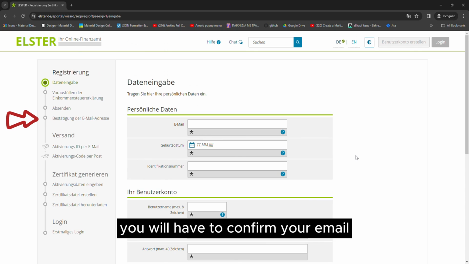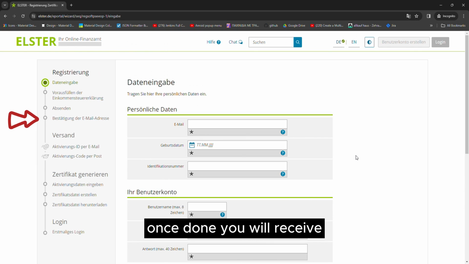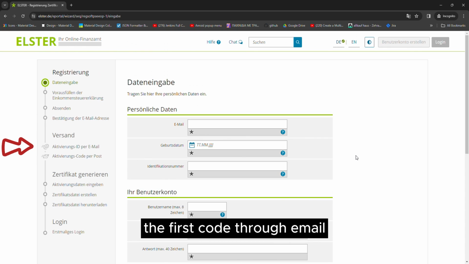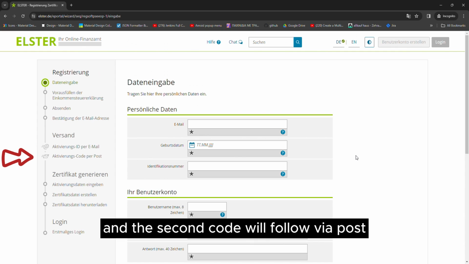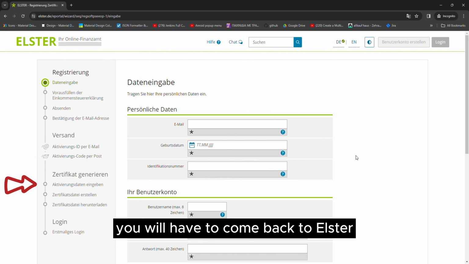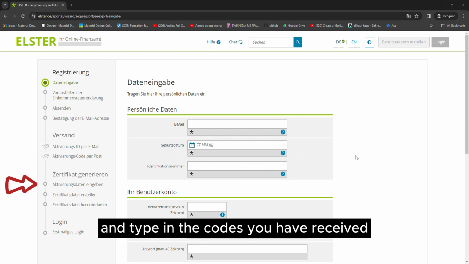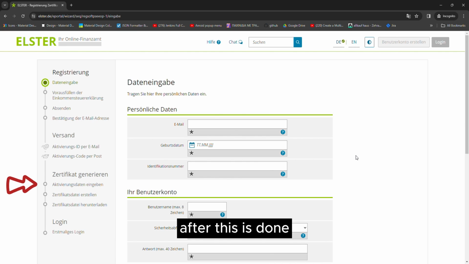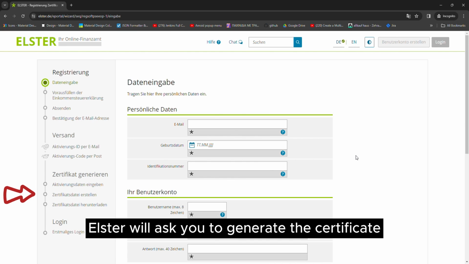After that, you will have to confirm your email. Once done, you will receive the first code through email, and the second code will follow via post that will take around 1 to 2 weeks. After you receive both codes, you will have to come back to Elster and type in the codes you have received. After this is done, Elster will ask you to generate the certificate.